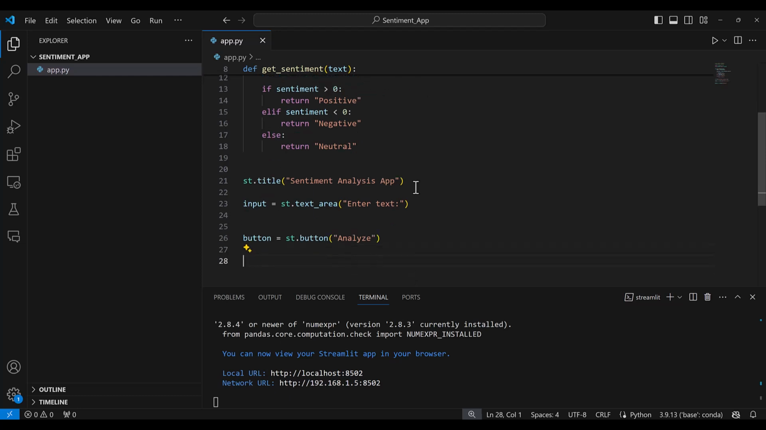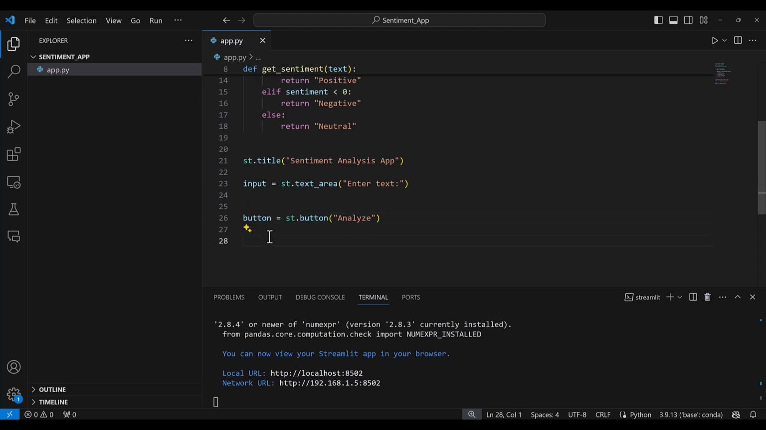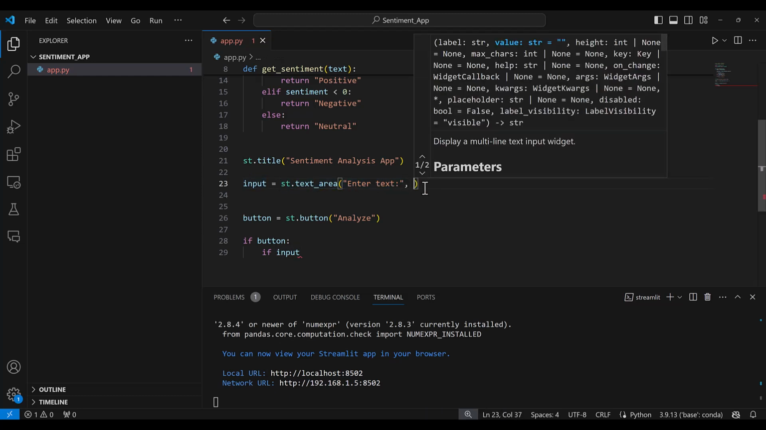So thereafter, what you need to do here, you just simply need to call the get sentiment when this button is clicked. So you need to write here if button. This will make sure that it will run whenever the button is clicked. All right. Thereafter you again check here if input. That means there has to be some input because this cannot be null.